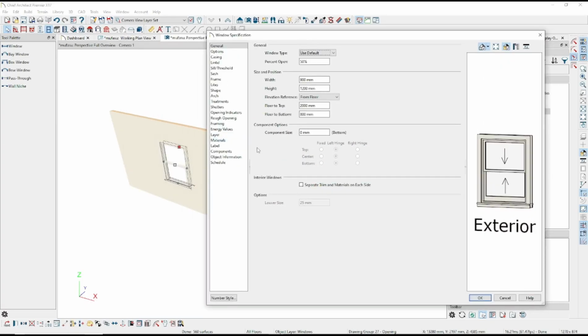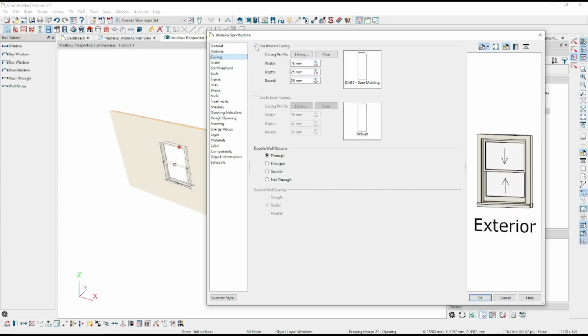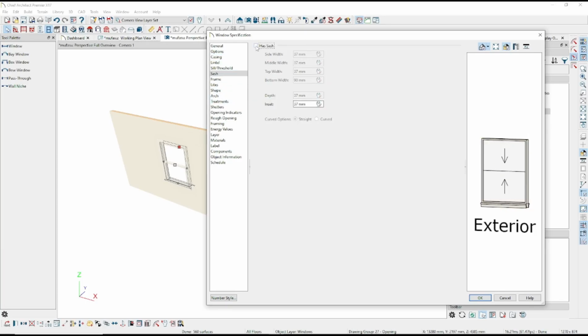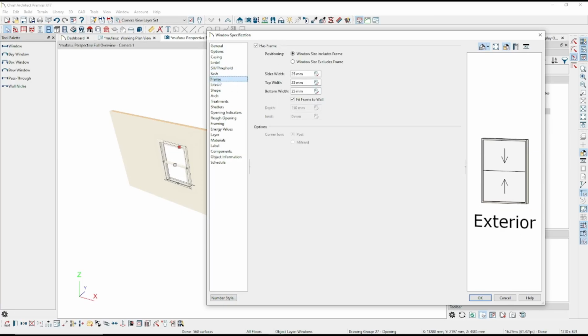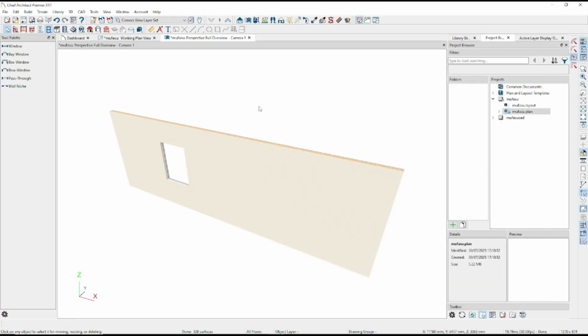And in this option for casing, you can uncheck. Next, for sash, uncheck. For shields, you can uncheck. And next, for frame, we can uncheck. You can click OK to set. So it will create a hole in this wall.